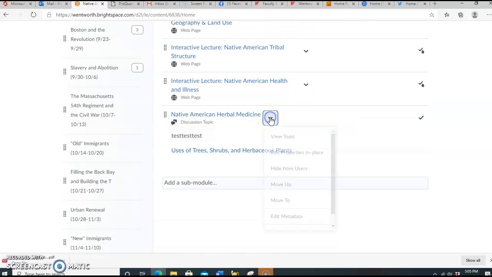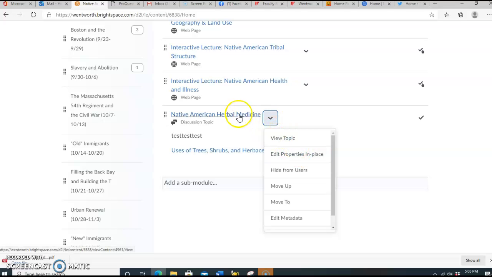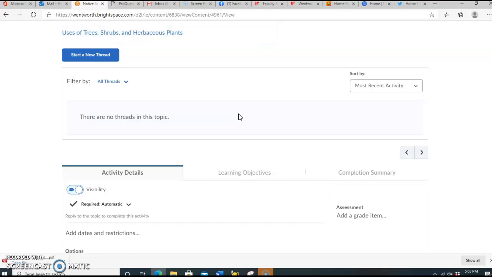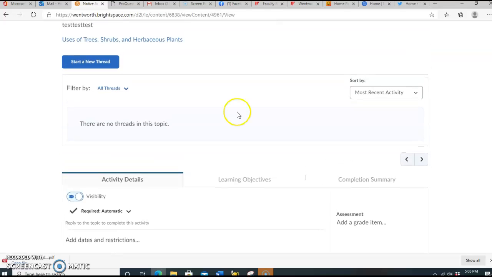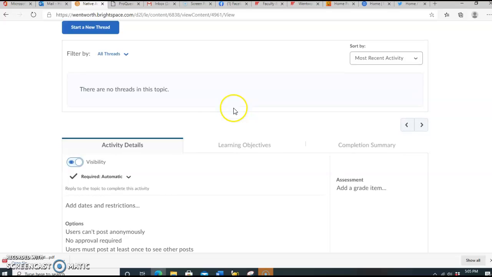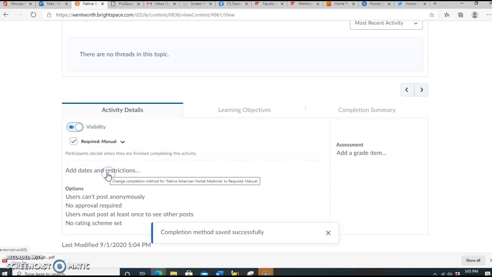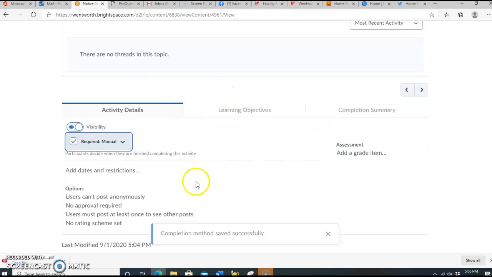So now inside this, I can edit the topic by clicking on the title, and to do that, I can change things that I want to change in here. I can make sure that there is visibility so the students can see it. I'm using the required manual feature so that students have to put a check mark on their own to indicate that they're done with it. I could add dates and restrictions if I want to do so. It tells me what the options are, and I like those options.